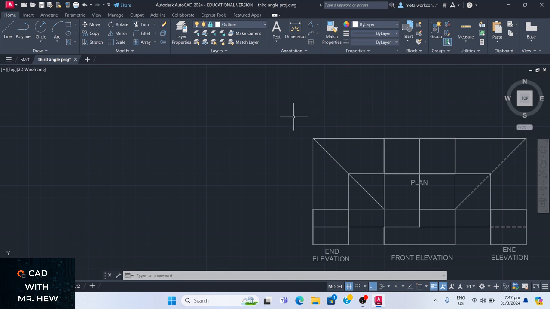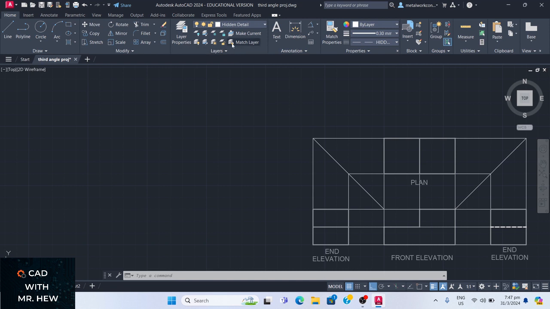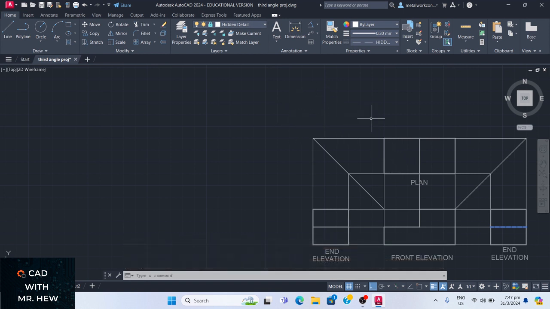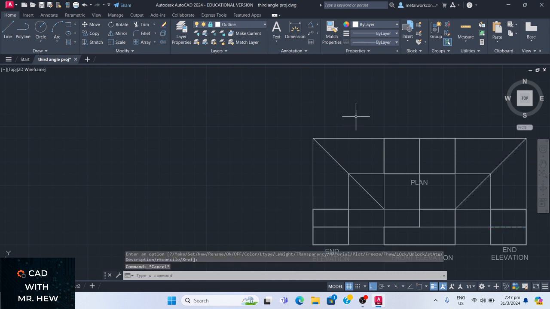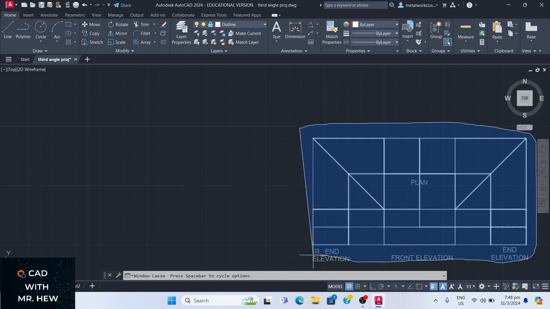Right, what we're going to do now, we're just going to select everything. Before I do it, I need to put this hidden detail line on the hidden detail line layer, sorry, right? And then now we're going to lock the hidden detail layer, right? So that we can select all of the lines which will be on the construction layer. So look, it's a little bit easier if I do it like this rather than clicking them one by one. So I select all of this here, right?